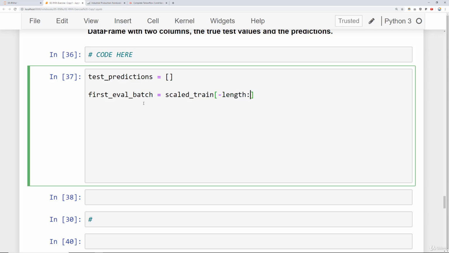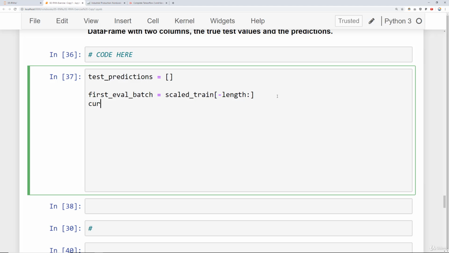So for example, if my model took in 24 months to predict the 25th month, 1 month into the future, then this would be the last 24 months of my training data so that the next month is the first point in my test data. So there's my first evaluation batch, and I'll set it to my current batch. The one thing I need to make sure to do is to make sure it's in the correct shape.